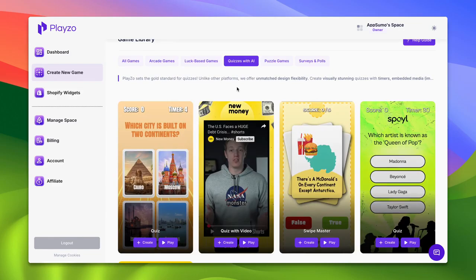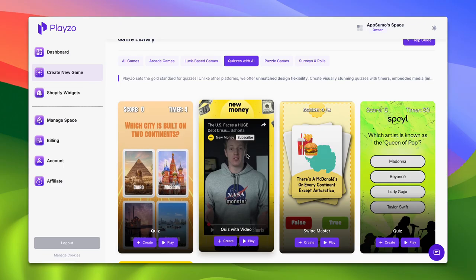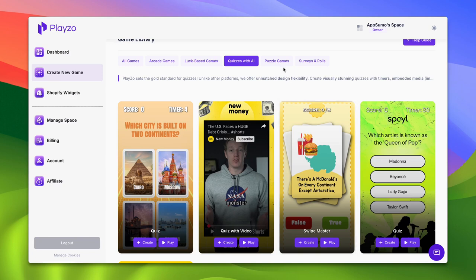Quizzes are a goldmine at Playzo. You can create quizzes with AI, embed images, and even embed videos. For embedding videos, you have to use the second template. You can create swipe quizzes, add timers, provide explanations after each question, issue reward certificates, and include sound effects for both correct and incorrect answers. It's a truly immersive experience.